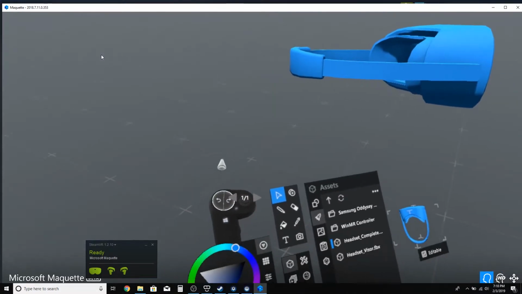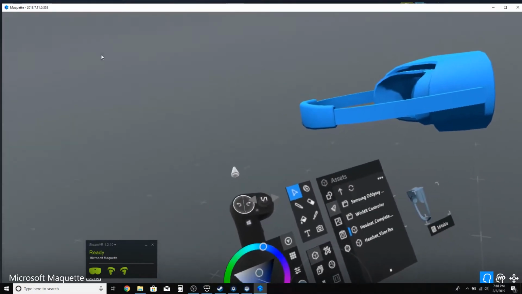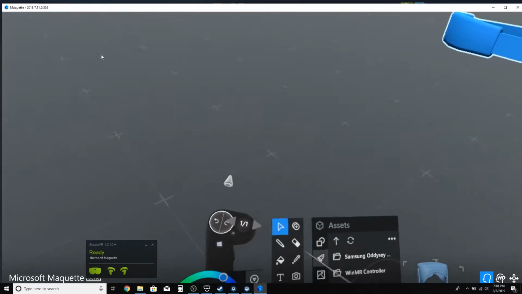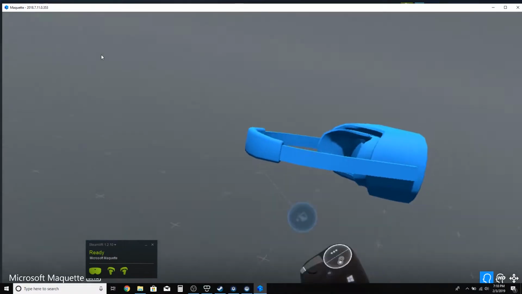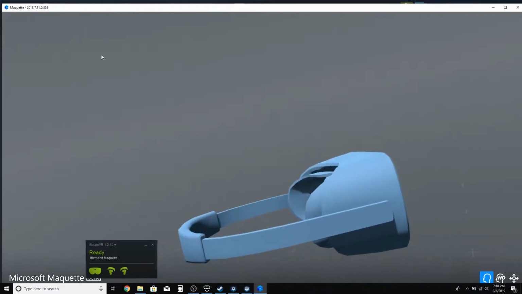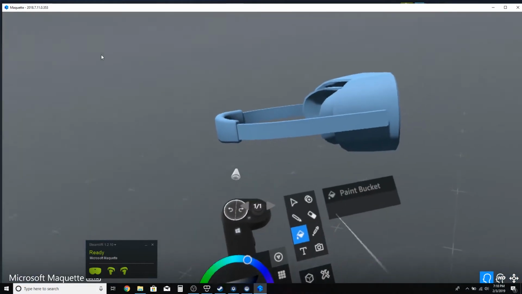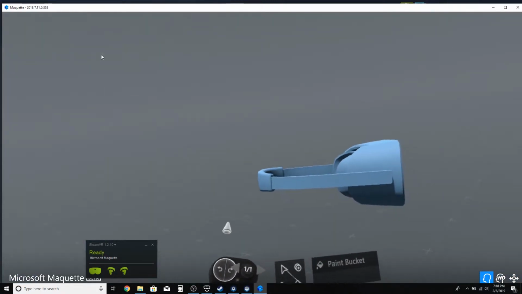And if I wanted to change the color of it, you have a color picker right here, of course. Is that right? No, I have to actually click the paint bucket and then change the color. And there we go. Okay. So those are some of the cool things you can do in Maquette.